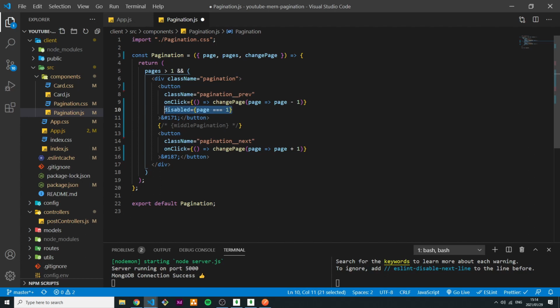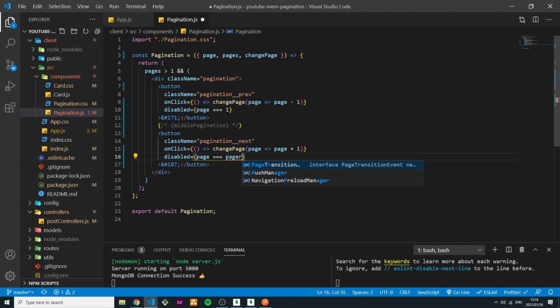And then this disabled for down here. When do we want this to be disabled? Can you think of this? So we're on the last page, so you can't go to a next page. When do we want this to happen? Well, when page is equal to pages. So pages is the total amount of pages. And whenever the page we are on is equal to this, we want it to be disabled.